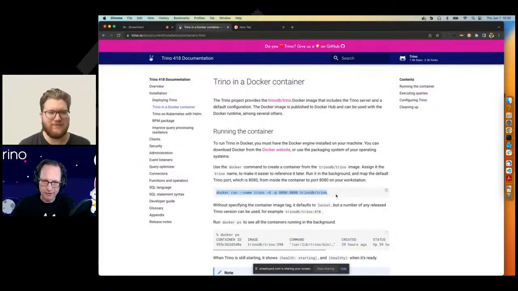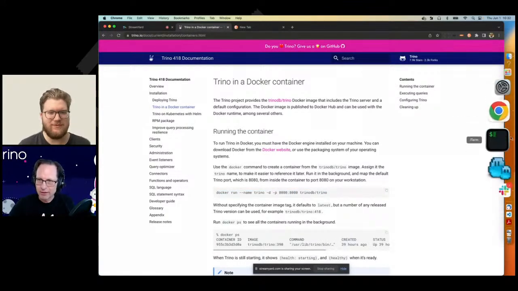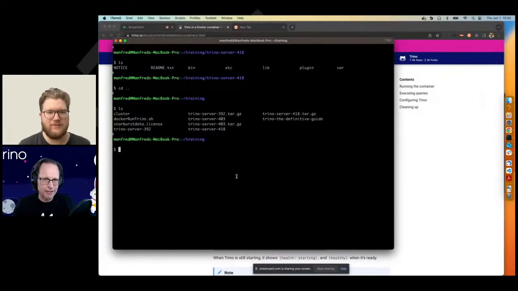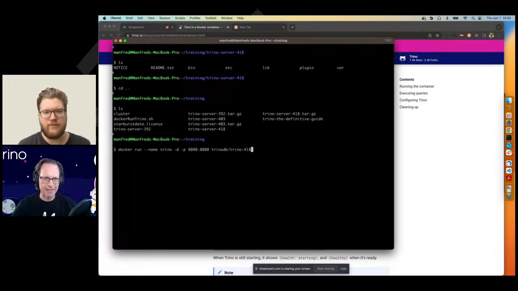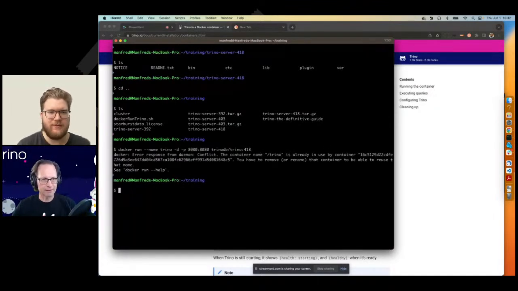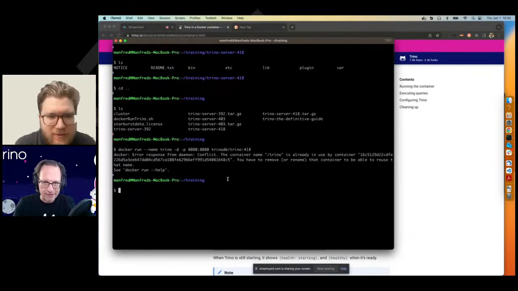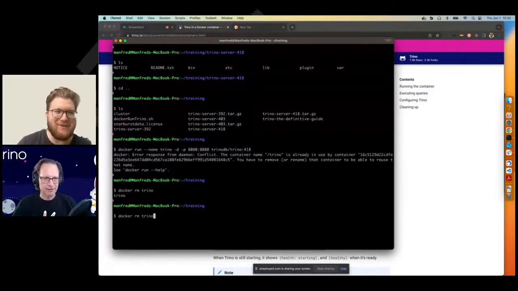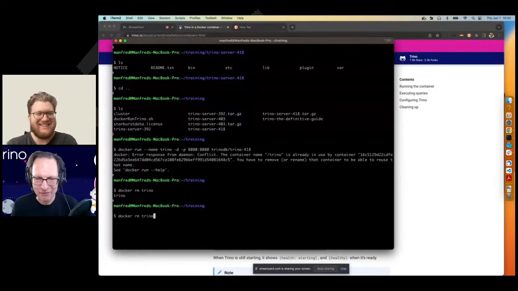So I'll copy this command again. And in this case, I can just go to any directory really, and I'll use this command. You can also add the specific version. So I want to do 418, the Trino release here. And that is a mistake because I already done this earlier today. So you already have it running. I already had it running, so now I removed it again.